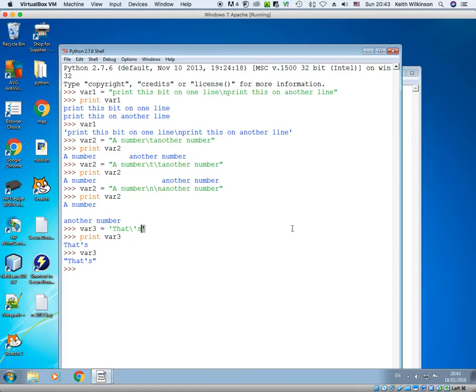There are quite a lot. They're useful for formatting strings. They're part of the print.